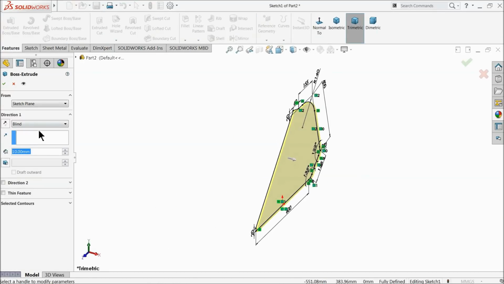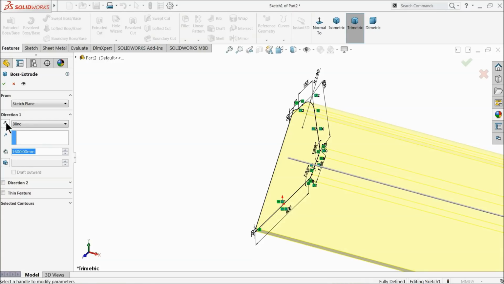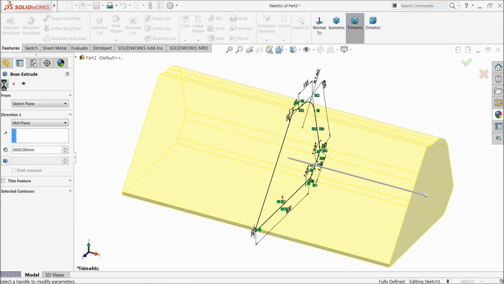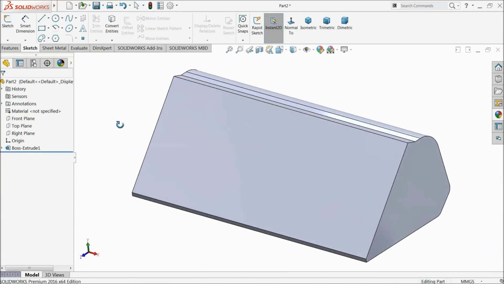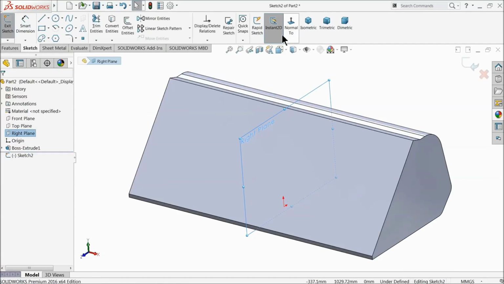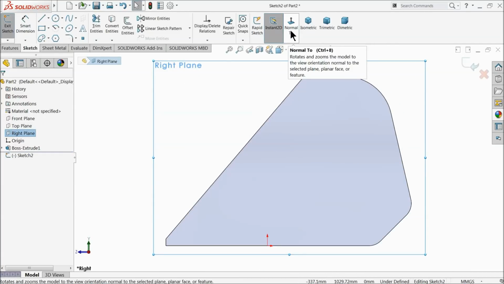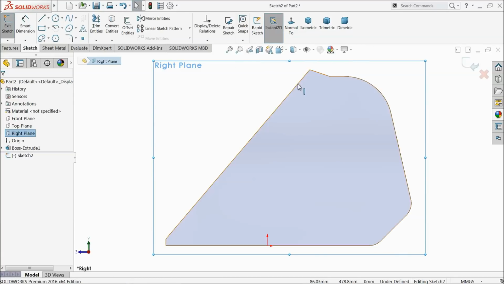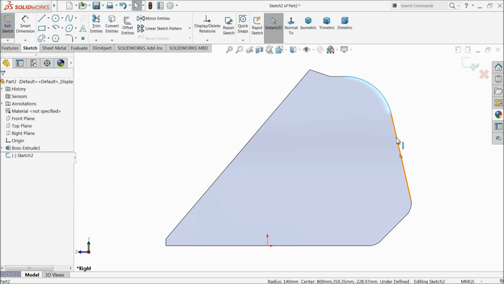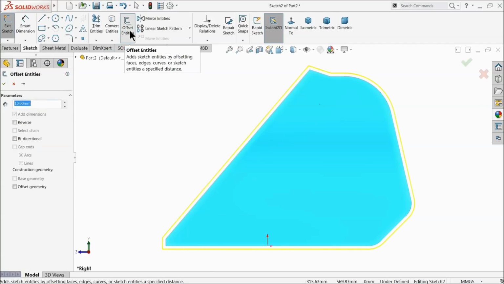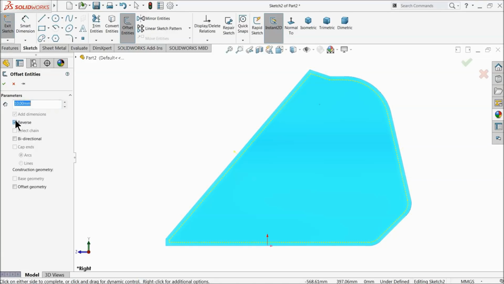Now select extruded base and keep the bucket length. We will keep 1600 millimeter long and keep mid plane. Okay, that's it. Right plane, sketch normal. Now we want to cut something inside, so select this face, offset, reverse.